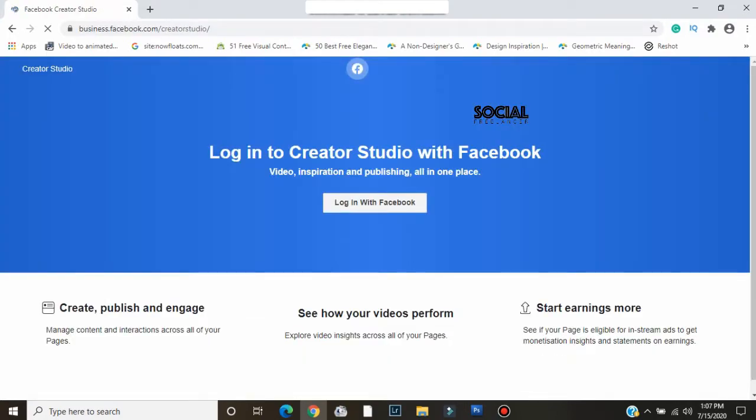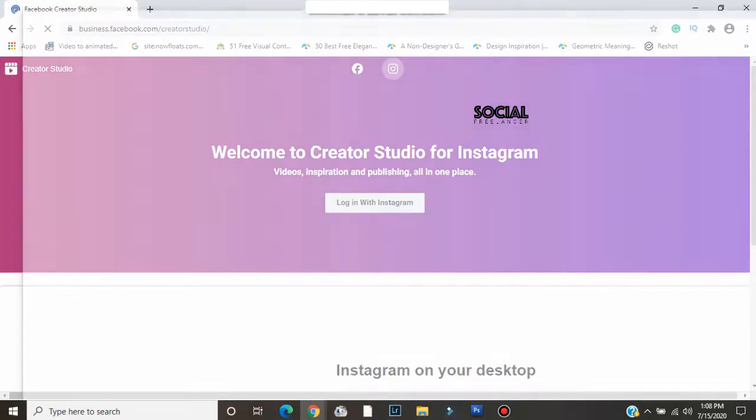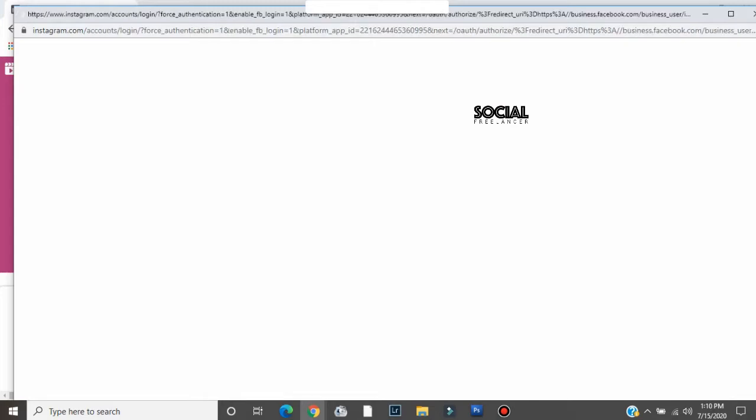Okay guys, once we enter the Facebook Creator Studio, we will get a page like this. Okay, log in to Creator Studio with Facebook. On top you can see the Facebook logo and Instagram logo. Okay, what you want to do is select the Instagram logo. Then you will see a page like this. Welcome to Creator Studio for Instagram. Okay, and the next step is to log in with Instagram with your personal details, your username and password.